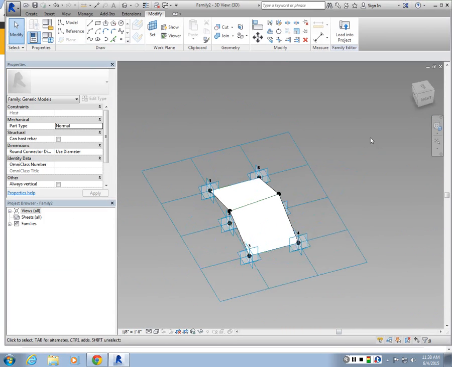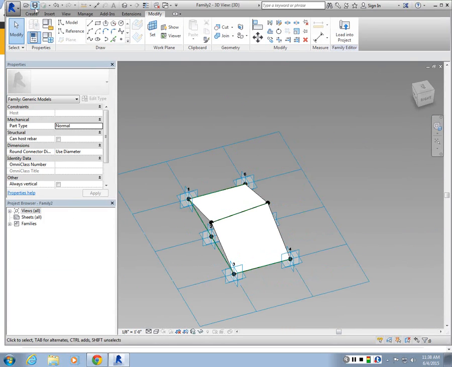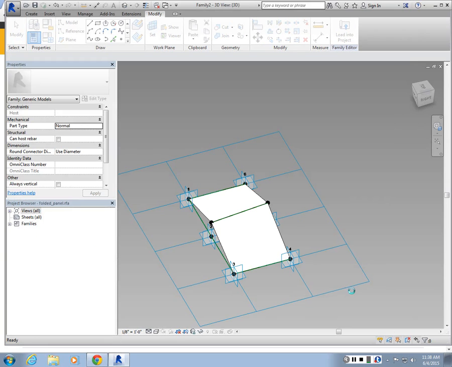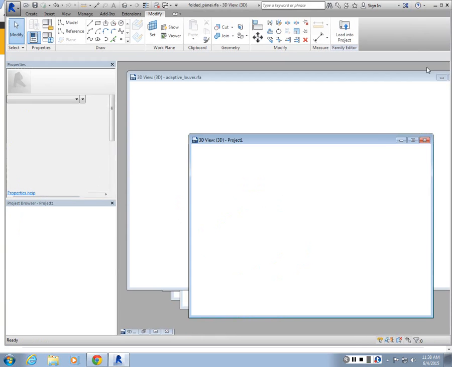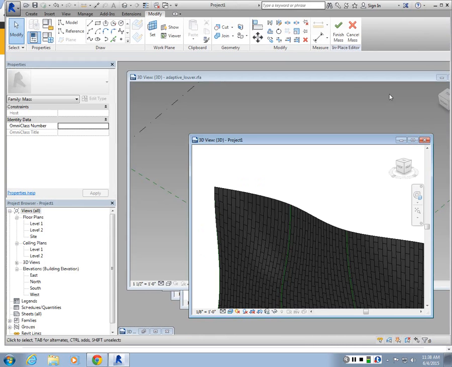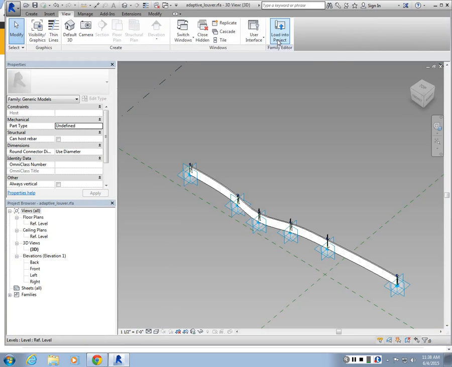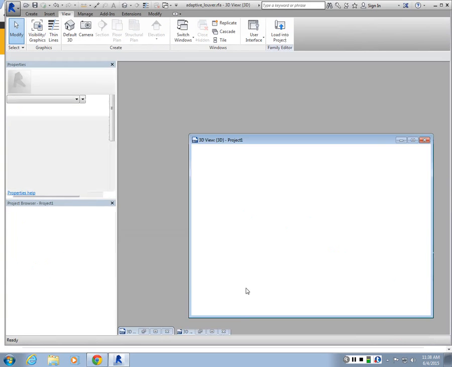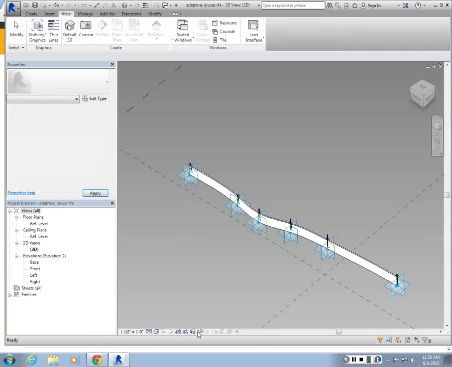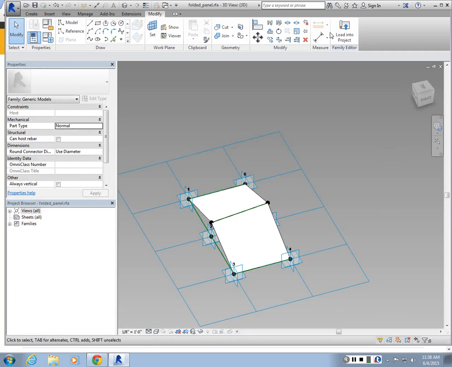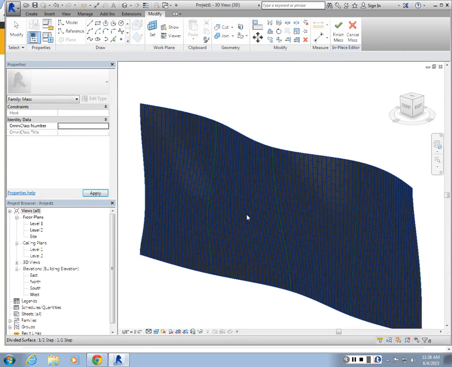I'm going to save this as a folded panel. And I'm going to bring it in to my project. So go to view, let's close everything. That file is, where is it? It's here. I'm going to do load into project 1.